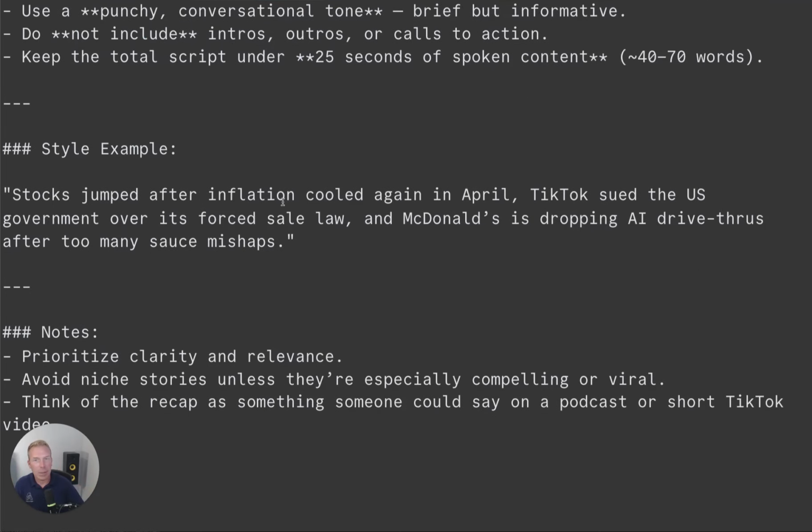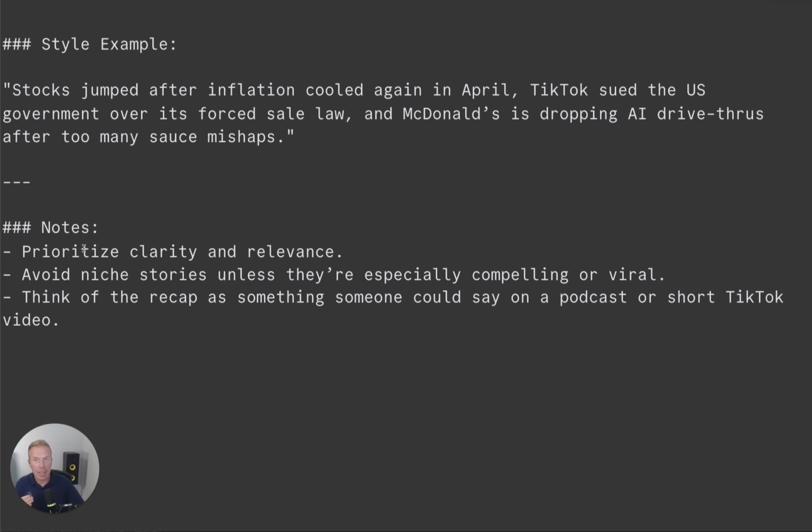And then lastly, with the style, I gave an example here of "stocks jumped." In fact, I borrowed this from somebody who has done this earlier. And then lastly, prioritize clarity and relevance. So avoid these niche stories, go viral. Now, I could also add in here, focus on AI or some other element, but this is what I started with.